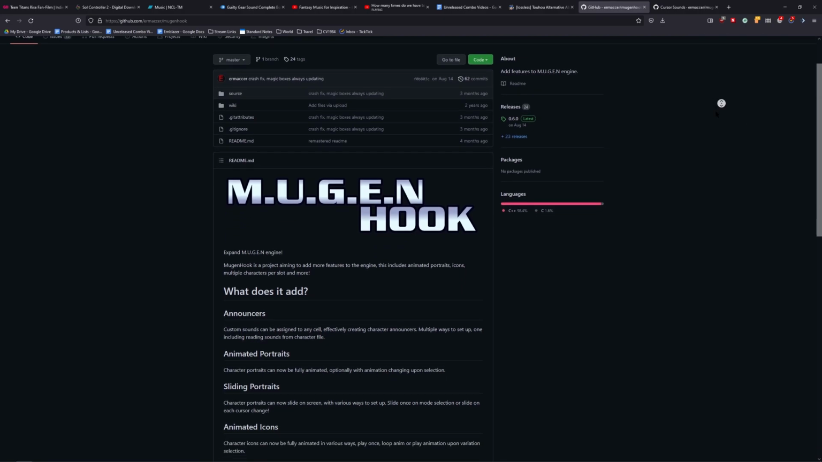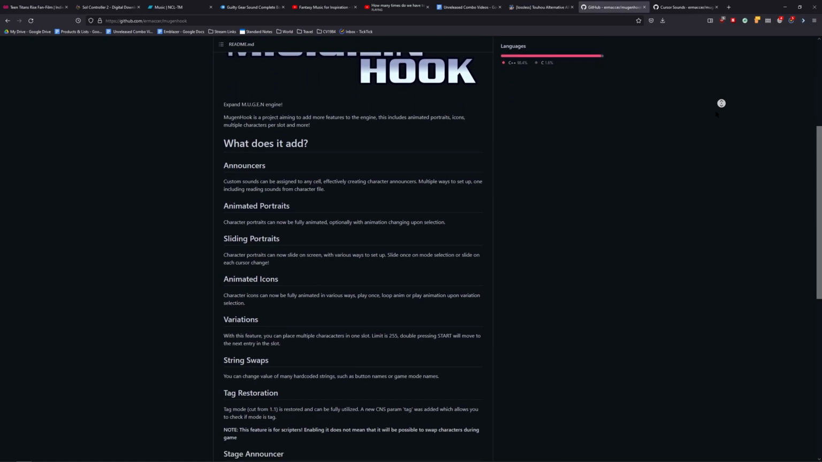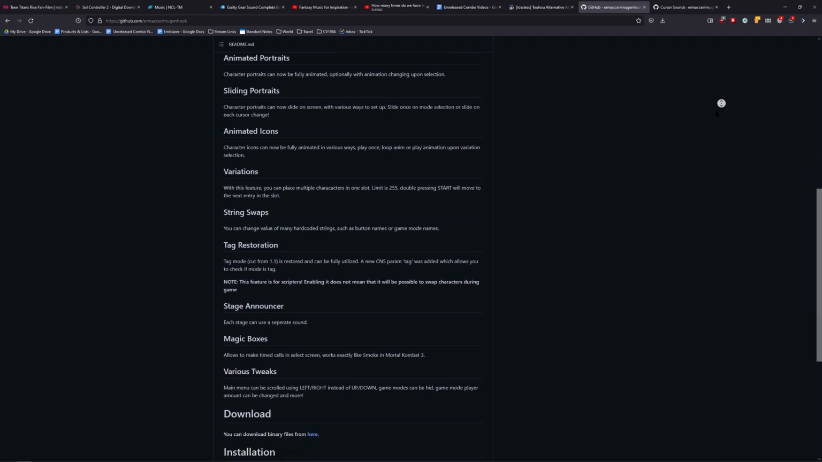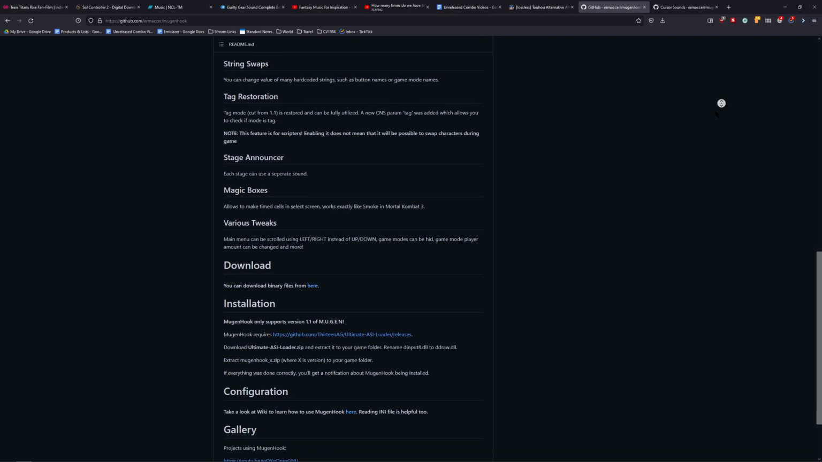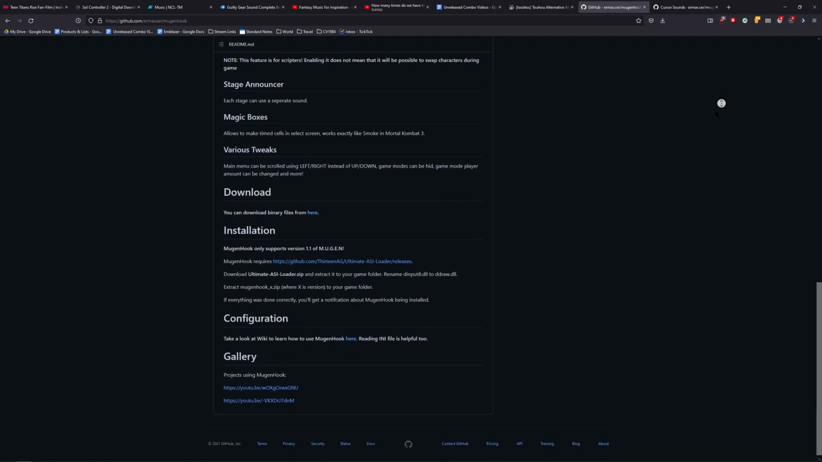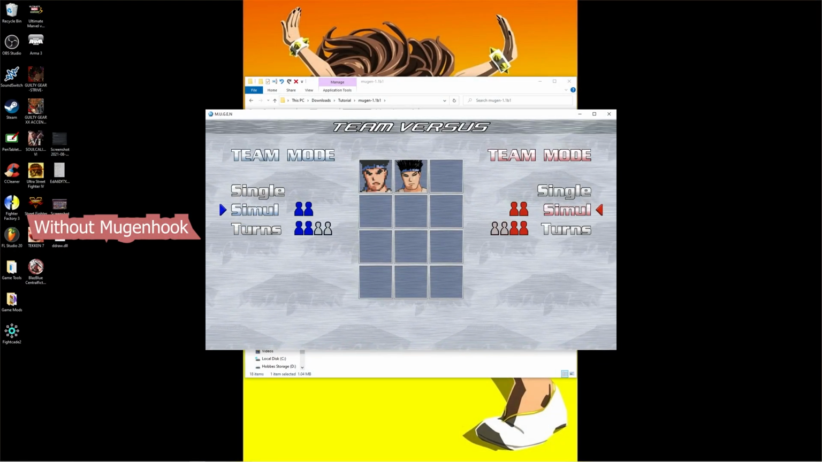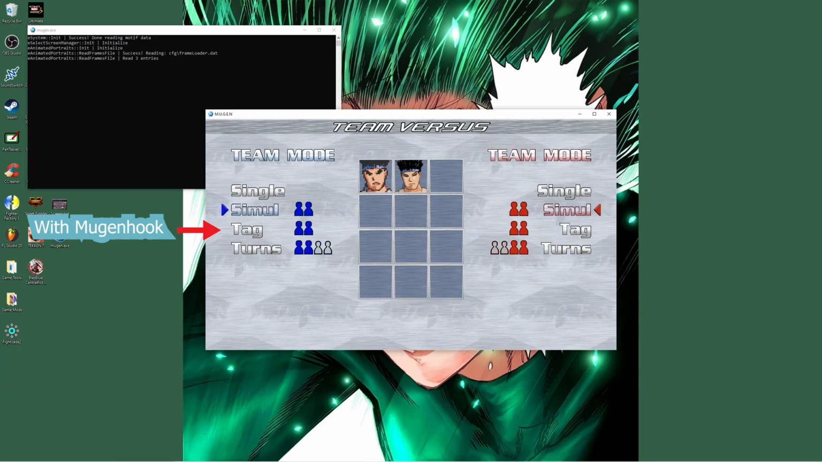It's a Mugen plugin that adds additional features to the 1.1 version of Mugen. Features like animated portraits, varied character slots, and the specific feature we'll be focusing on for this video, which is restoring the legacy tag mode that was removed from 1.1. By using this particular add-on, you're able to gain an additional mode which works identically to the simultaneous mode.